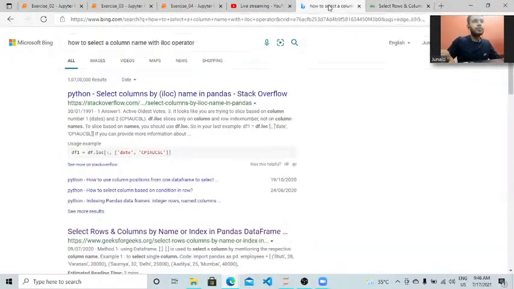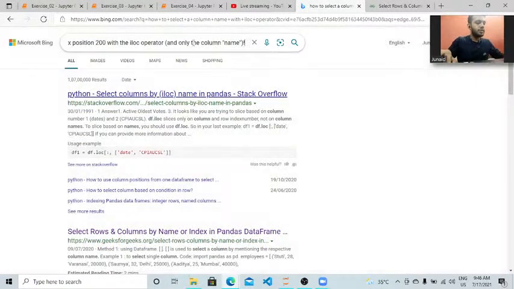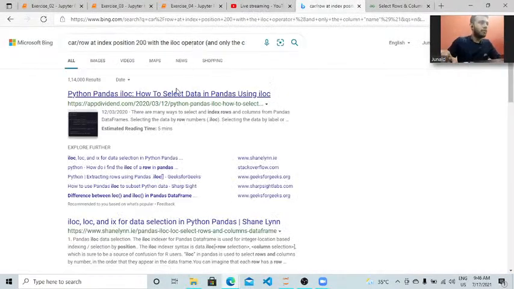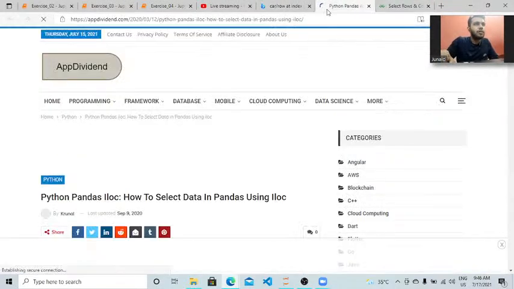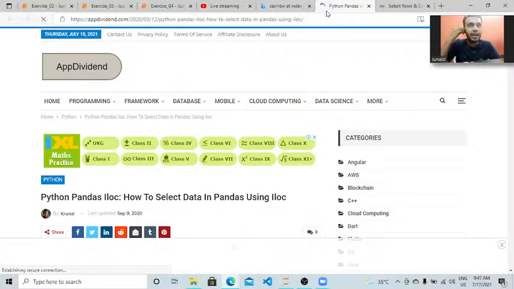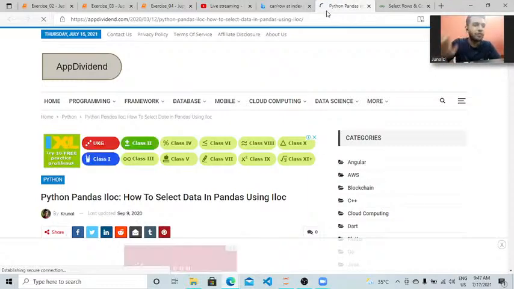Oh, it's not working also. No worries. We will paste it here right now. How to select data in pandas? Okay, Python pandas loc iloc. So this is where sometimes we don't know how to use indexing, iloc and the loc function. So that happens sometimes.